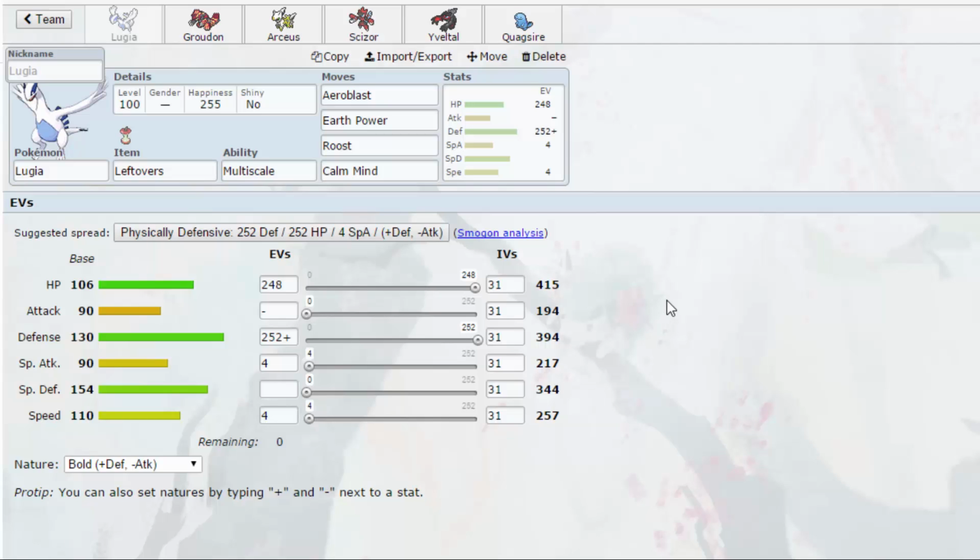So we have a multi-scale Leftovers Lugia: Aeroblast, Earth Power, Roost, Calm Mind. Pretty standard, physically defensive. We've got 4 in Speed just so I outspeed a similar Lugia. And yeah, pretty standard, Calm Mind, Roost, Lugia, bulky wall of course.